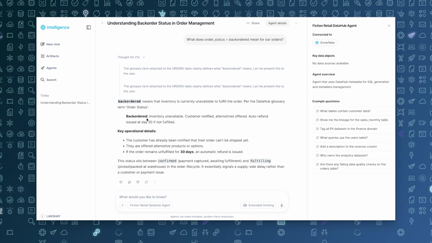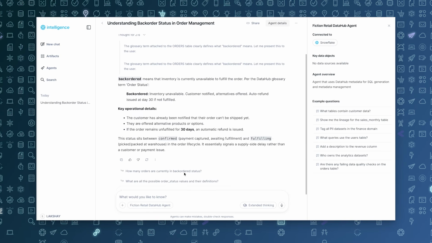Right there, verbatim: inventory unavailable. Customer notified, auto refund at day 30. Those are the exact operational rules your team wrote in DataHub. And notice it cites the source right in the answer, per the DataHub glossary term order status. Anyone reading this can trace it back to where the definition lives. If you are onboarding any new analyst, this is the kind of answer they need on day one. Not a guess, the exact operational meaning.